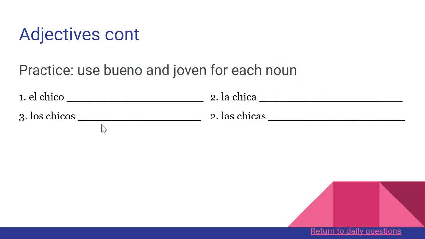So let's practice describing el chico, la chica, los chicos, and las chicas using bueno and joven. First, el chico for bueno. We're going to look at our noun. It is masculine. Now we look at our adjective and decide if we need to change it. If it ends in an o, then it's already masculine, so we're going to keep it as bueno. Now we look at joven. We're still describing a masculine noun. It ends in an n, which can also describe a masculine noun, so we're going to keep it as it is. So we will have bueno and joven.